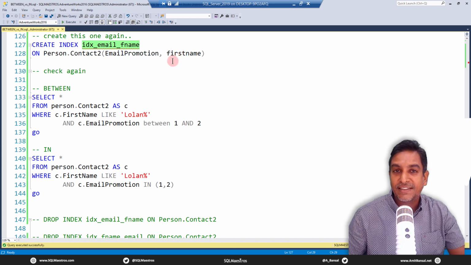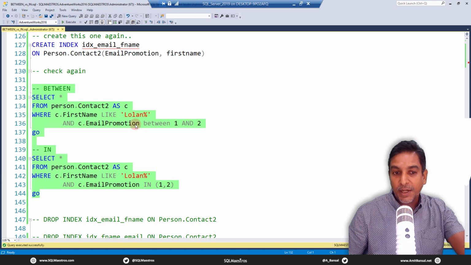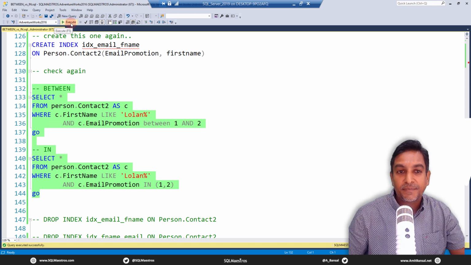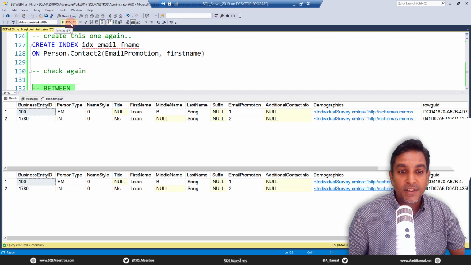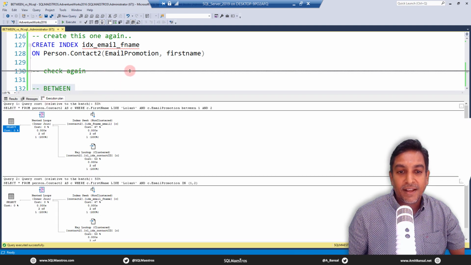Let's take 5 seconds, think about this. 5, 4, 3, 2, 1. Think. Which one will the optimizer use? Okay, you've made your decision. Let's go and run both the queries, the between and the in. Let's go and execute. Jump over to the execution plan. And what do you see?